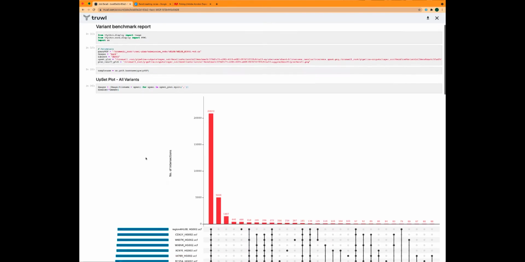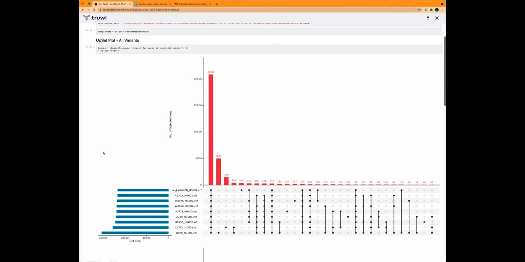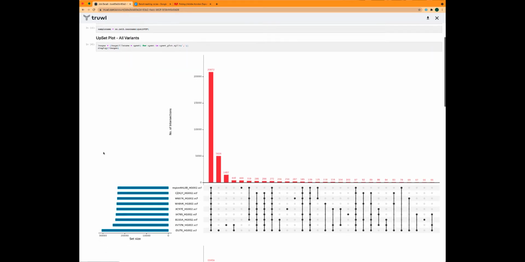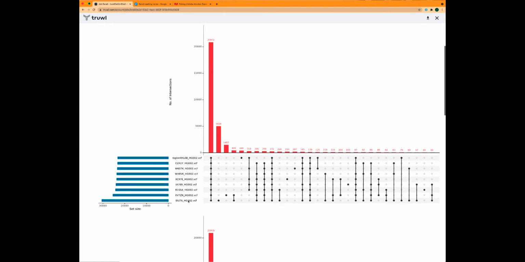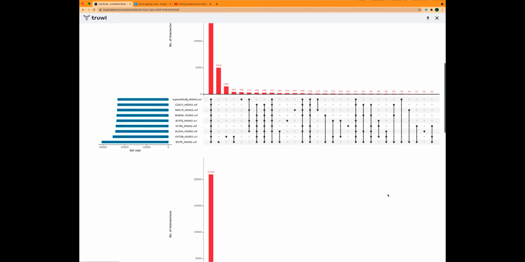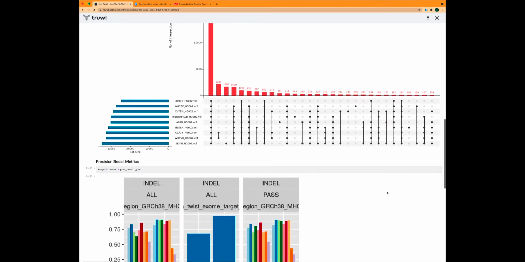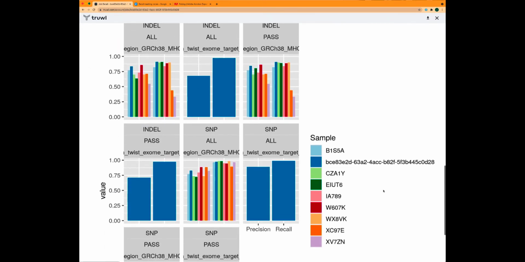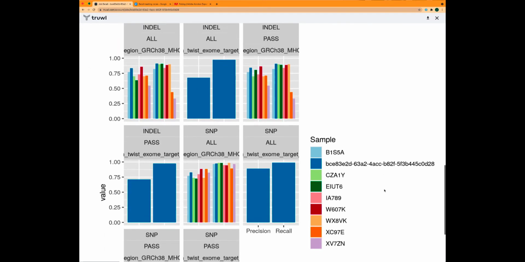The second report contains upset plots that display the overlap in called variants between each of the chosen Truth Challenge competitors, along with the primary input for HG002. As you can see, there's a lot of overlap on all 7 for both the exome and MHC regions. Also included are precision recall plots for each of these competitors.